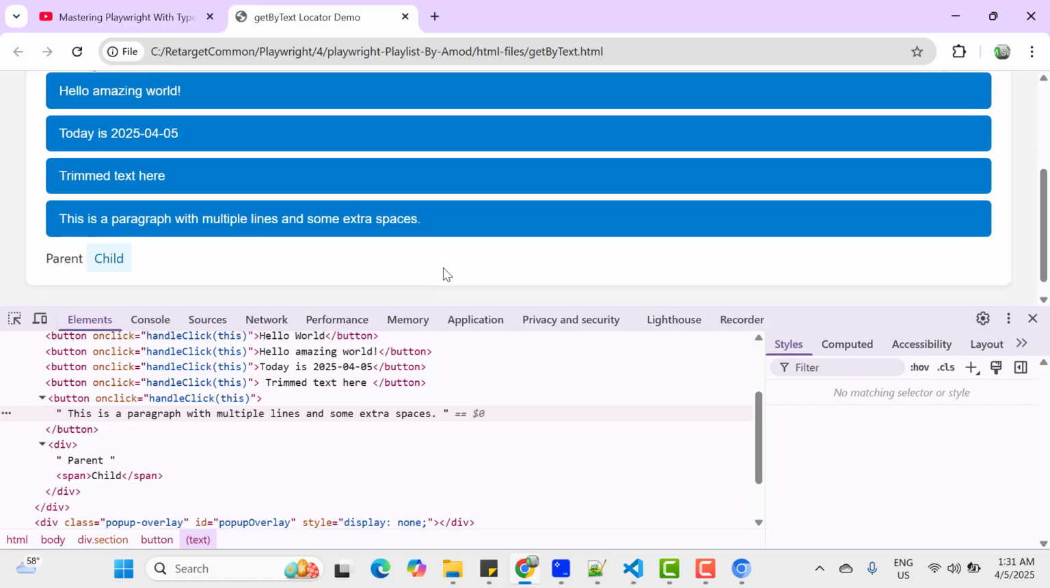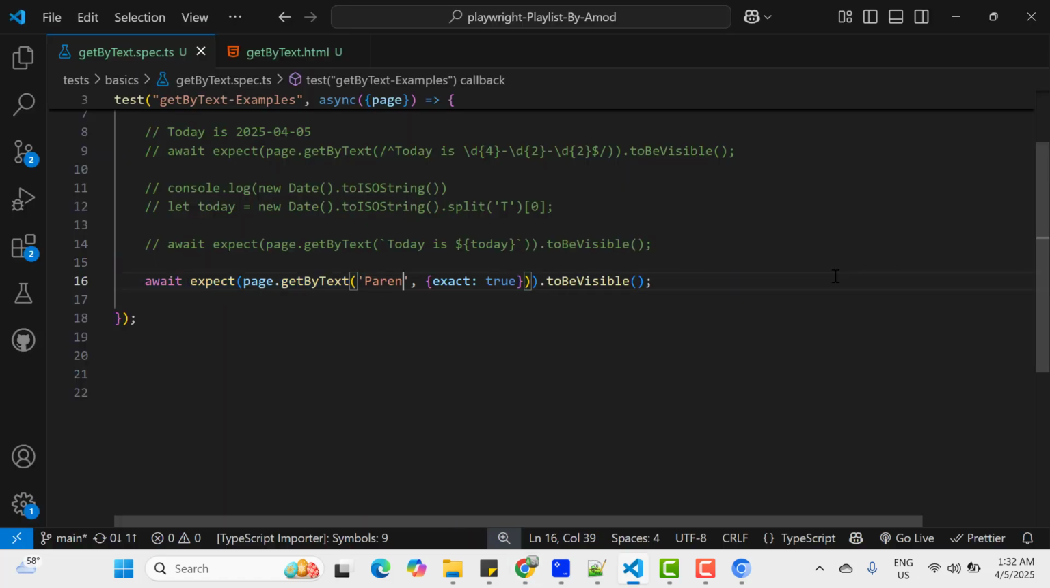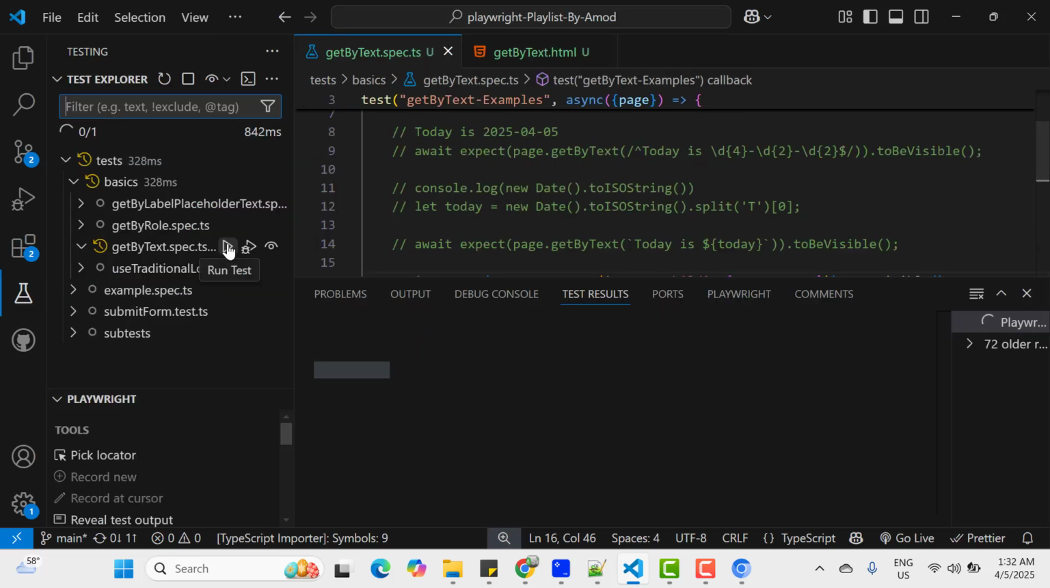Now the last concept, for the last web element, we have inner text divided into parent node and child node. So in this scenario also, in getByText locator, we can combine the text and pass it. That means we can use parent space child. So this is combined text, and if you run the program, it will pass easily. So you can see test is passed.